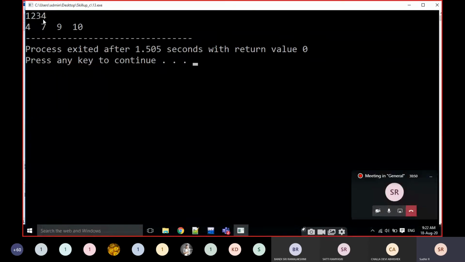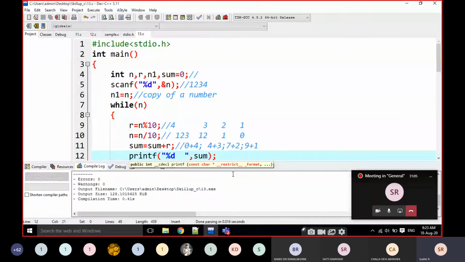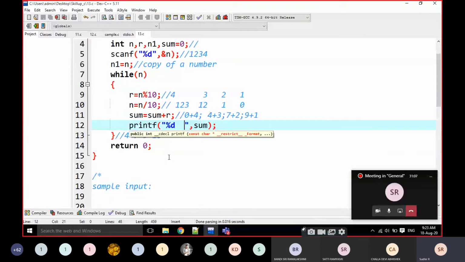Output is 4, 7, 9 and 10. That means for the first time it is 4. 4 plus 3 is equal to 7. Then plus 2 is 9. Then plus 1 is 10. But we require the last value, not all these values, right? We want the last value. That's why we are going to put that sum outside the loop. Okay? Just note down everyone.